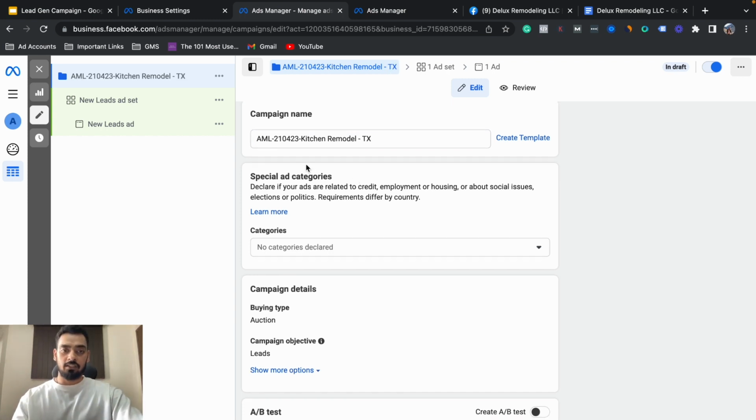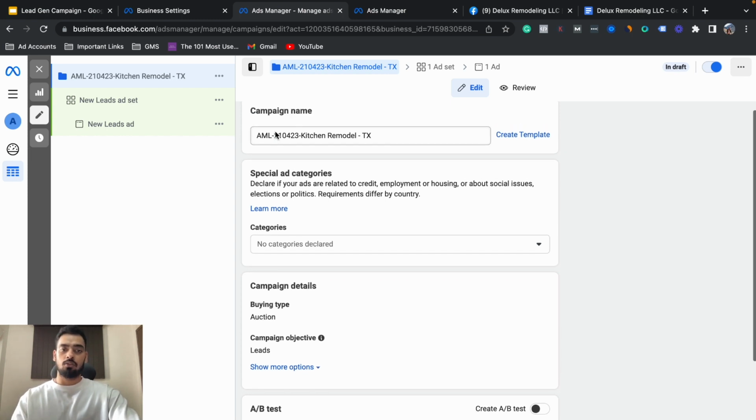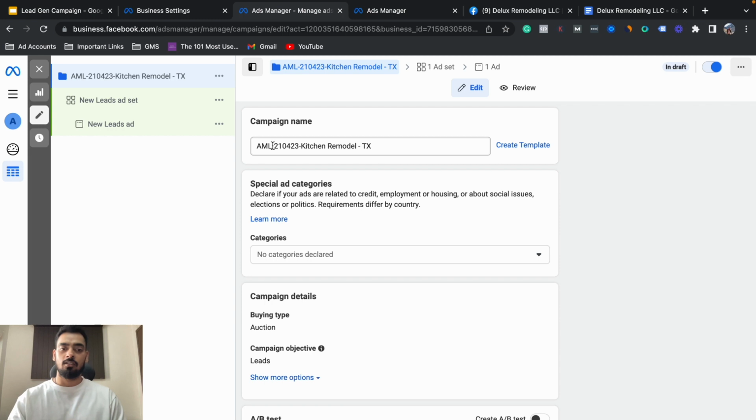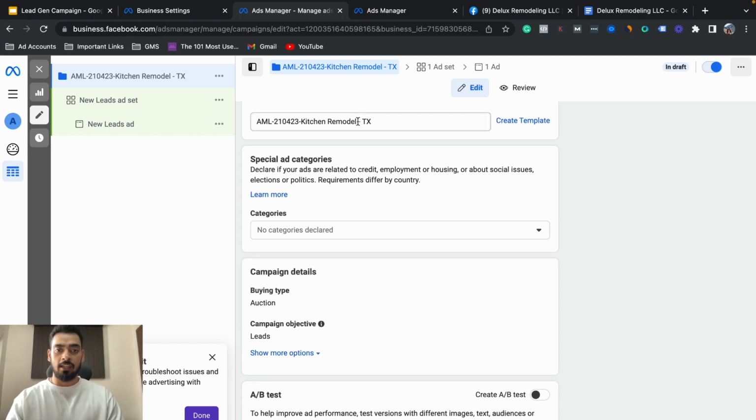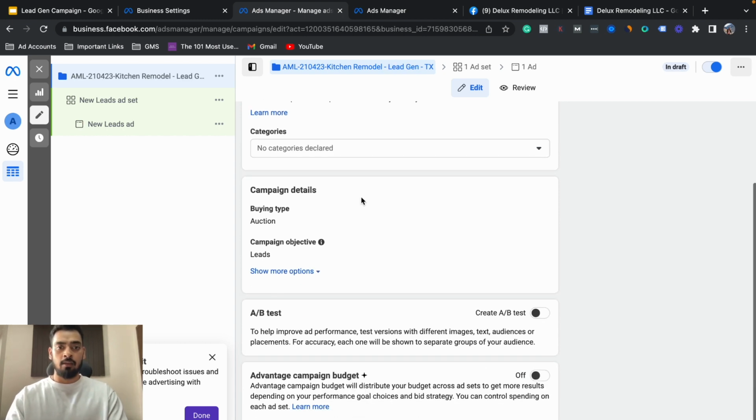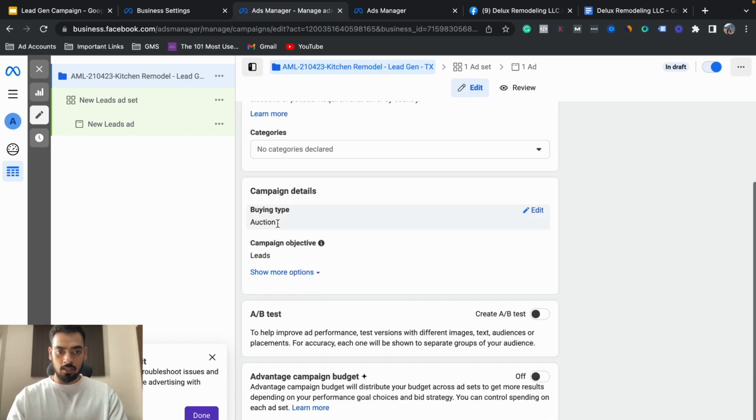Okay, so this is the entire setup, the nomenclature that I use personally. You can also use the same thing. Make sure that you have the dates here so that you can identify when your campaign was launched, and you want an identifier. Let's say if it's state specific, you want the state in the campaign name so that you can decide, okay, this is a Texas campaign, and also this is a kitchen remodeling campaign. Then you can also mention here that this is a lead gen campaign, and I think that's all you need in this one.